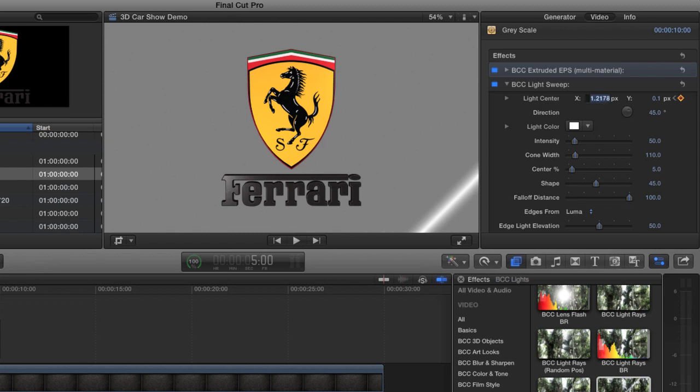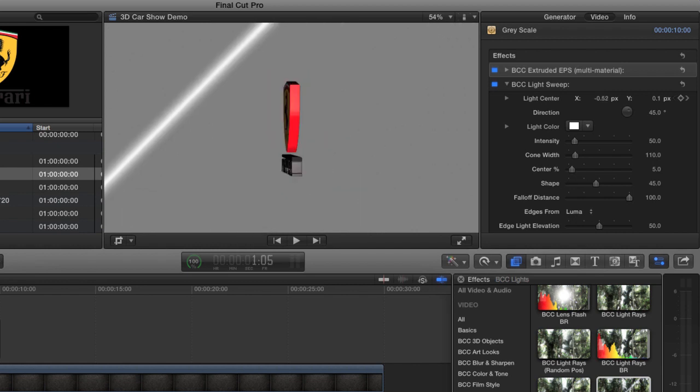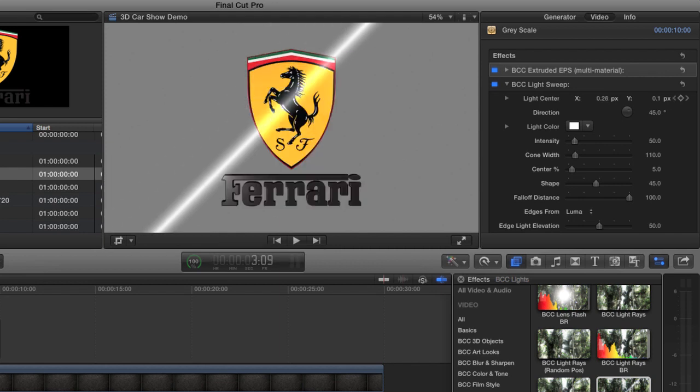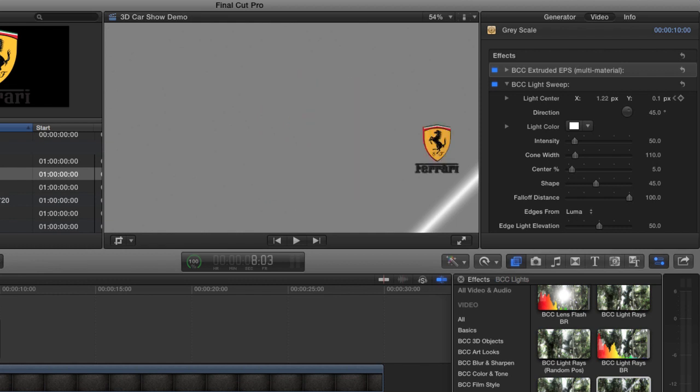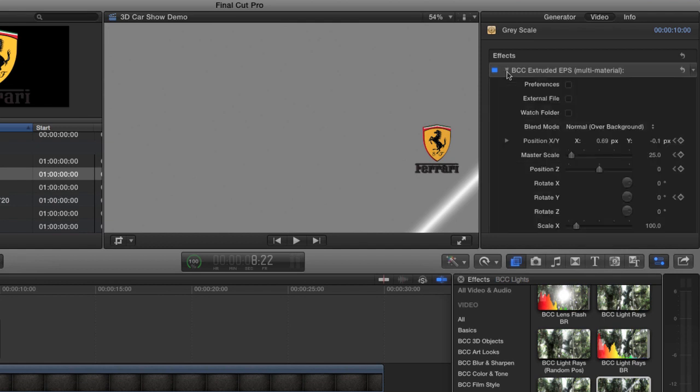Now let's see how that looks. I'm just going to drag the cursor a bit over here. So it comes, rolls up, and then sweeps across, and then it comes back down to the side. Now, notice it's not rotating around when it's coming to the side, so I forgot to add the keyframes for that. So let's go back, open up Extruded EPS, and let's add those keyframes.